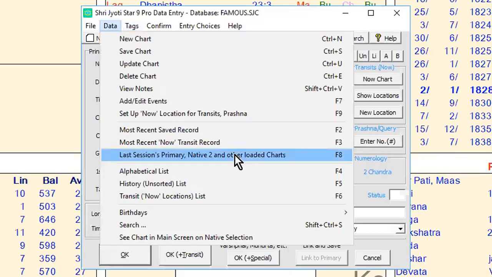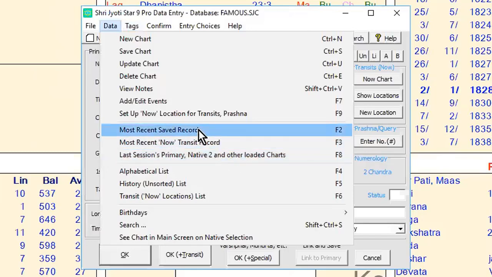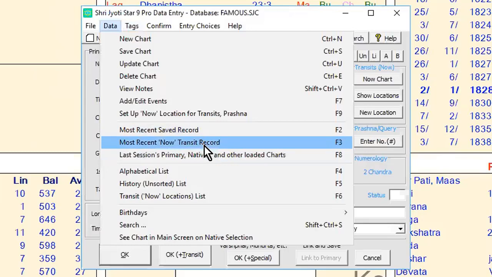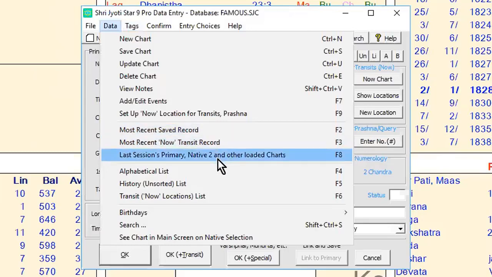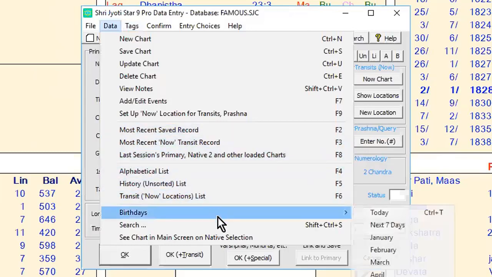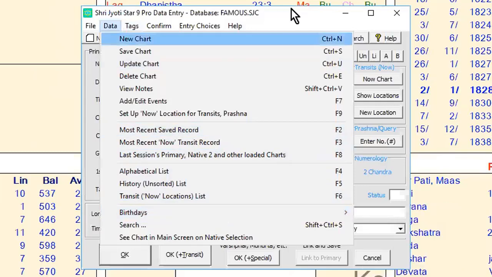So it's actually unbelievably useful, I find. So anyway, I'm mentioning that. You can get your most recent saved record or most recent location using these things. You can look up birthdays in any month for the last 7 days or something, if you want to.